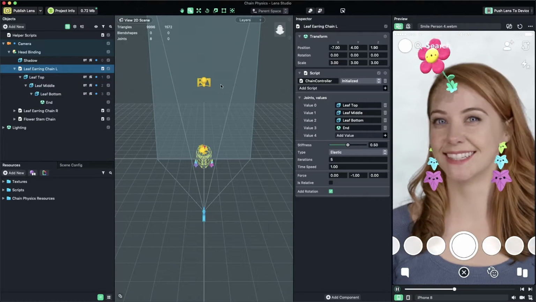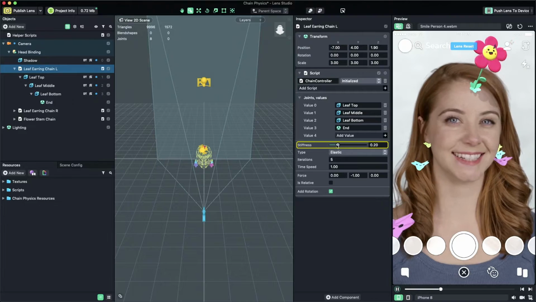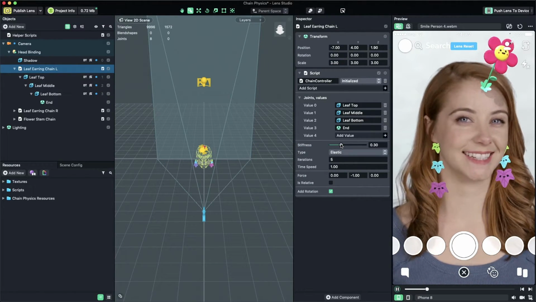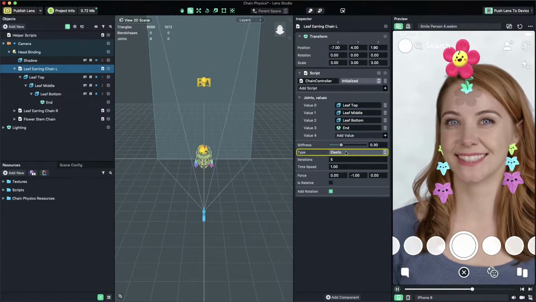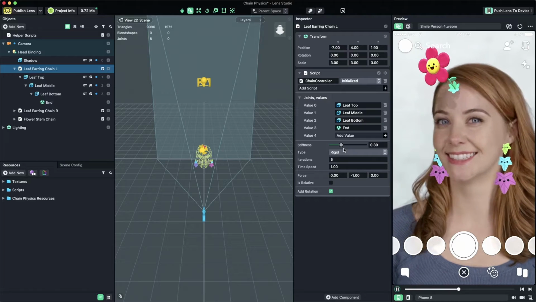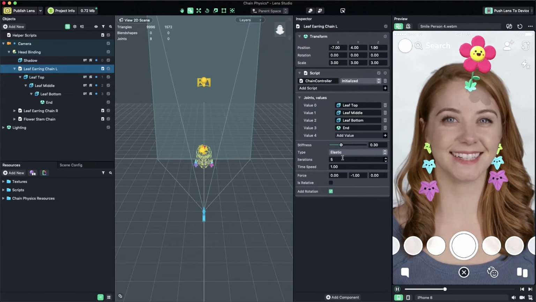Let's play with some of the parameters. Modify the stiffness parameter to specify how stiff the constraint between each joint is. We can set our chain to have a rigid type if we want to keep the distance between each joint constant, or elastic if we want to allow the distance between joints to change.